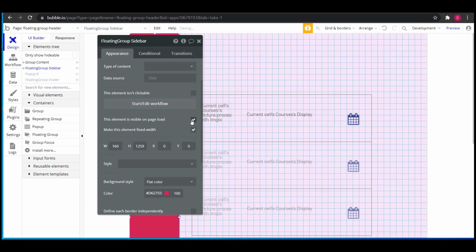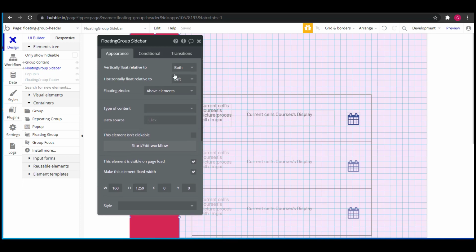And then if you look at the property editor for these things, you can see there are two things that are really important. First is where it's going to float. Here, vertically, it's going to float relative to both. If you look at my options, I can float this to the top, the bottom, both, or nothing. These are the important ones.